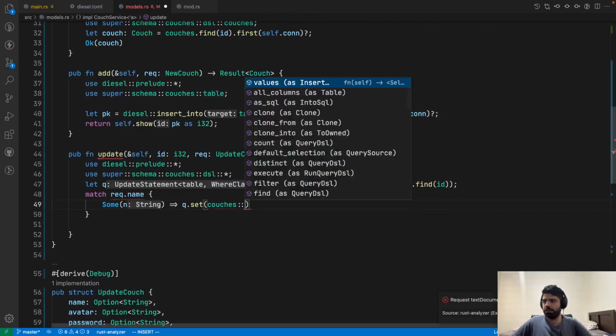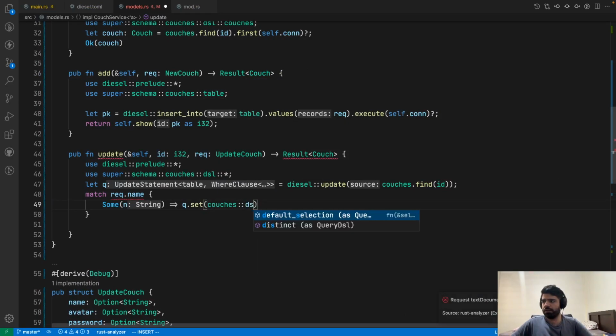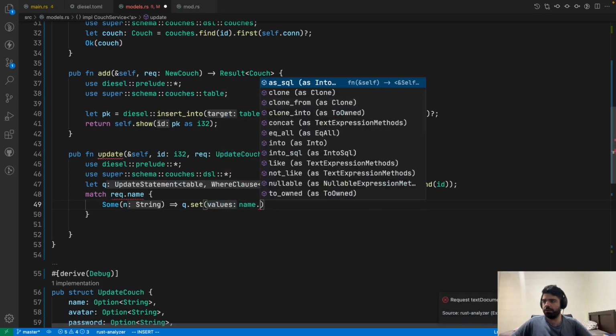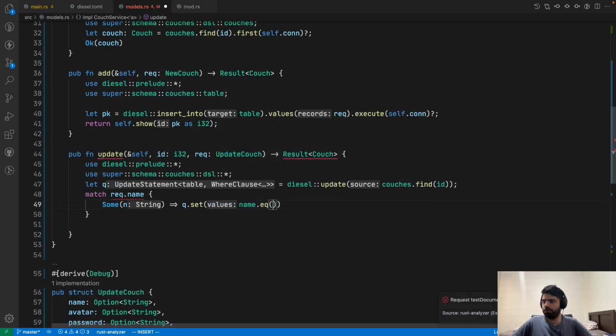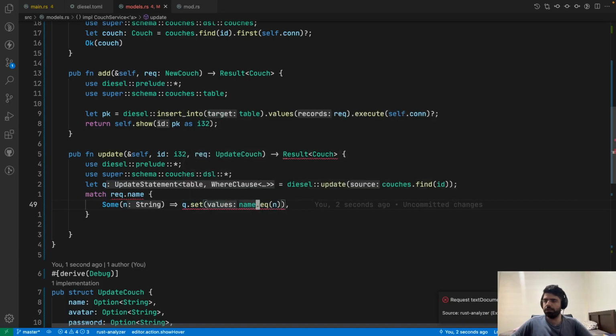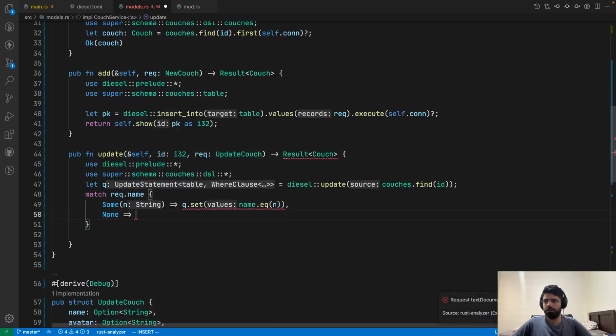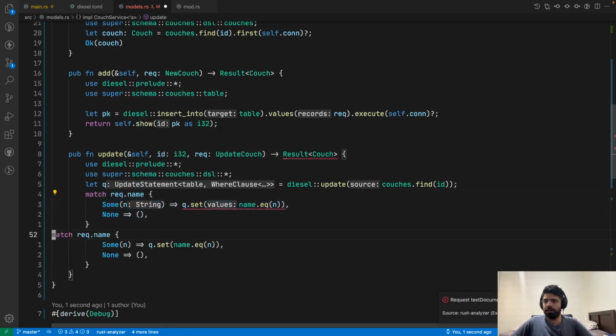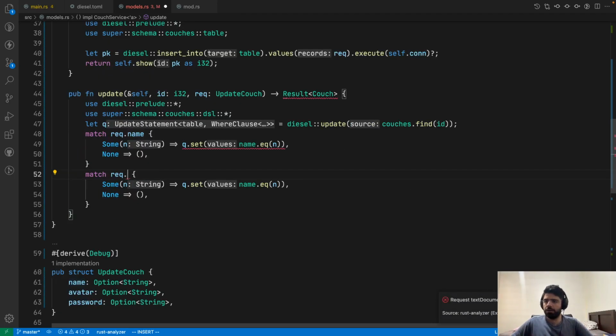coaches name DSL. Okay, where is that? Do we have name.equal and can we do that? Yes. If it's None, do nothing. That's basically what I want to do. And for the other ones, I want to do the same thing. So name should be avatar, and this should be avatar.